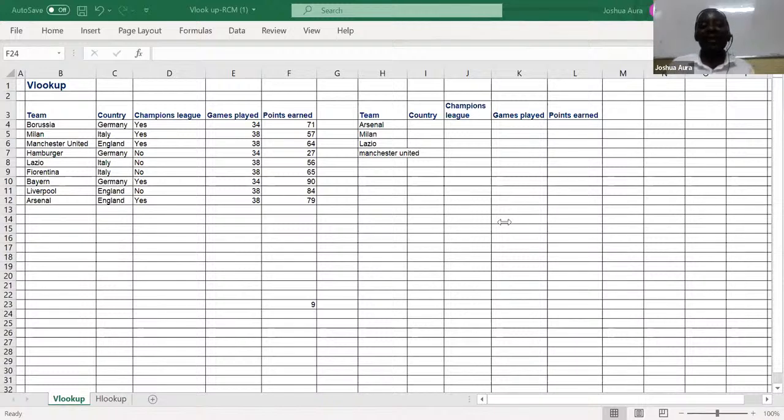Now, ladies and gentlemen, listen and listen again. No problem. So I would want to repeat with a team called Liverpool. So I'll come and say equals, I say match. I want to know its position. I'll blue tick tab like that. So look up value is Liverpool.